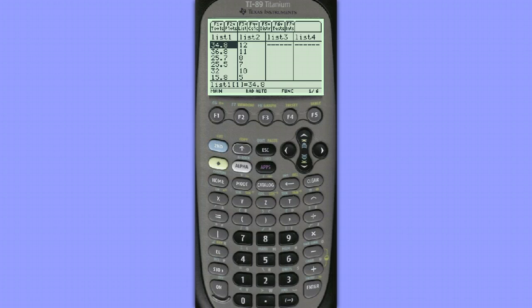Hello, I'm Lena Taro. Let's take a look at how we can easily create scatter plots on the TI-89. I've already entered data in List 1 and List 2.